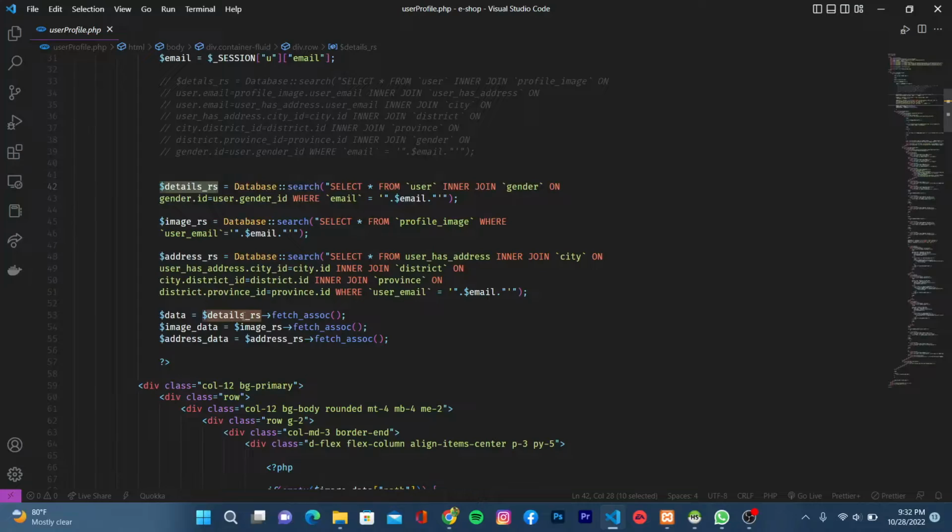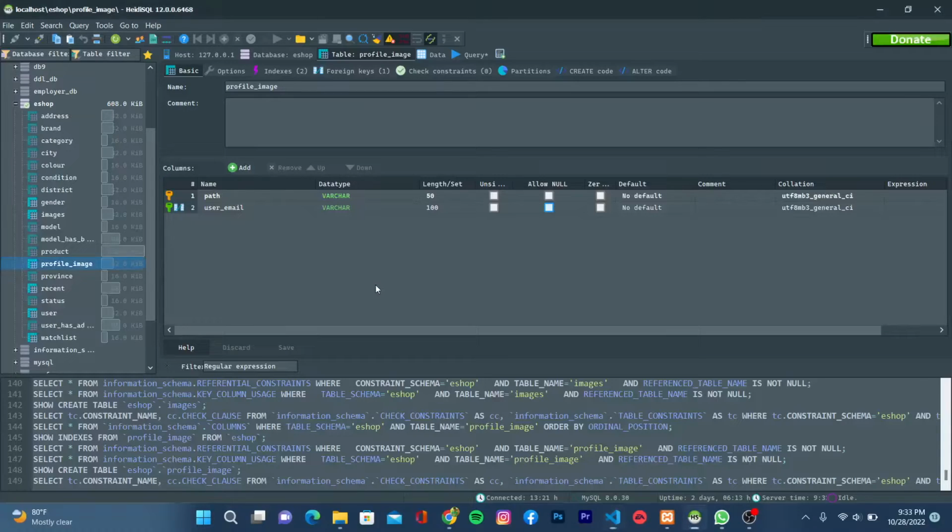For the address rs, I have done the same. I have searched from user has address, inner join on city has address and city id equal city dot id, and I have inner joined a district table to that, and a province table joined to that. And I have checked the condition where user email equal email.